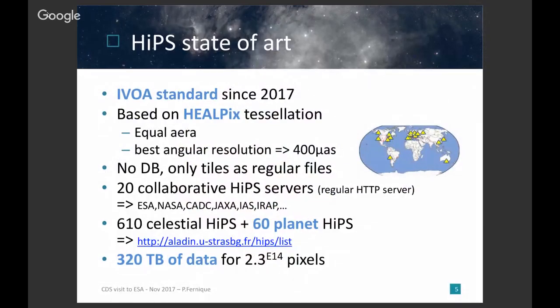So a few words about HiPS. HiPS has been an IVOA standard for 2 years. It is based on HEALPix tessellation, which means that you split your sphere into 12 realms, and you can subdivide these realms to reach the resolution that you need to manipulate the pixels of your surface. It is based on equal area formulae. And the best resolution of the current libraries that we have in HEALPix is 400 micro arcseconds. So it's quite small.